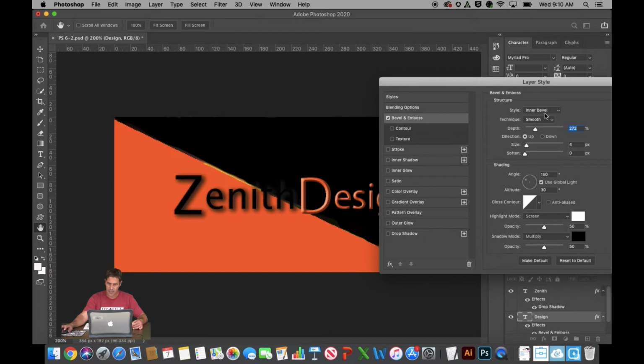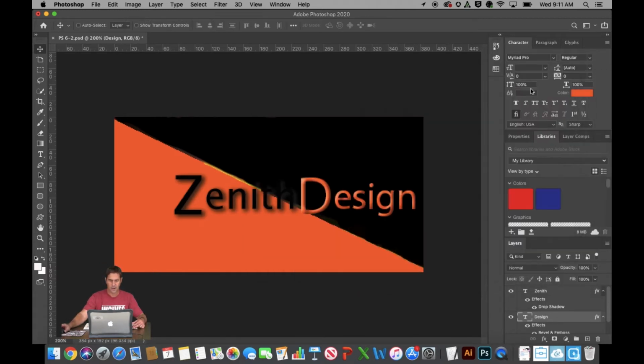But you can see, I want you to look at these. You can go outer bevel. You can see the difference there. We want to stick with the inner bevel. You can adjust your depth, move that up, move that down, size, and soften. All those little changes right there. But just make it kind of look close to mine, and make sure your angle's at 150 and the altitude is at 30 degrees. And let's hit OK. All right, so we have that.